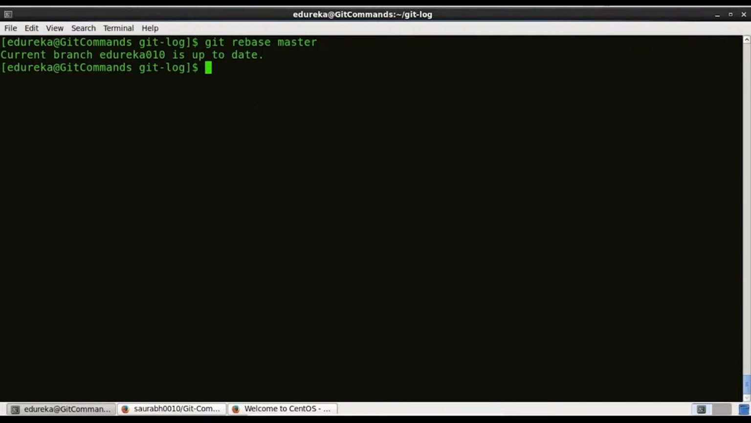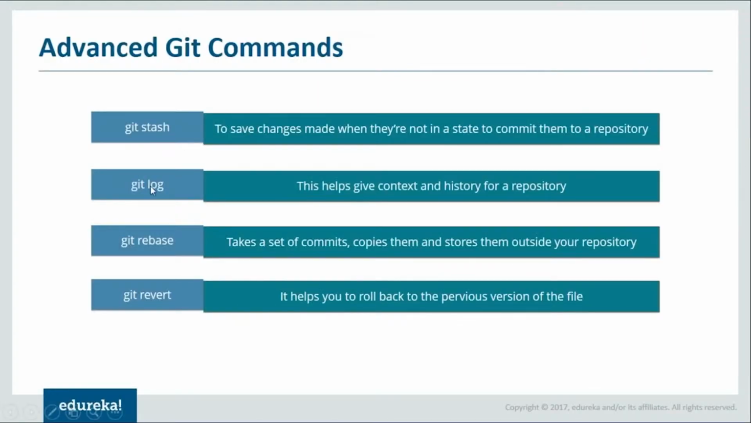So let me quickly go back to my slides. So we have talked about git stash, we talked about git log, git rebase, and git revert.